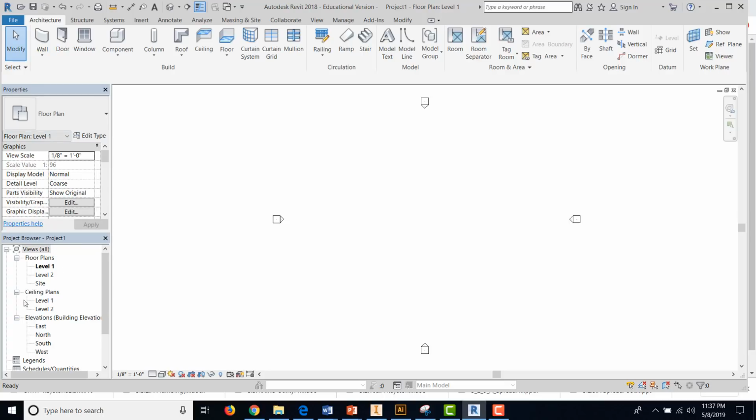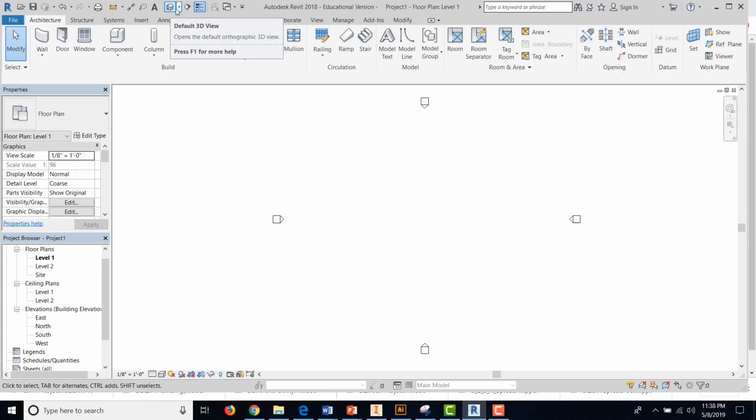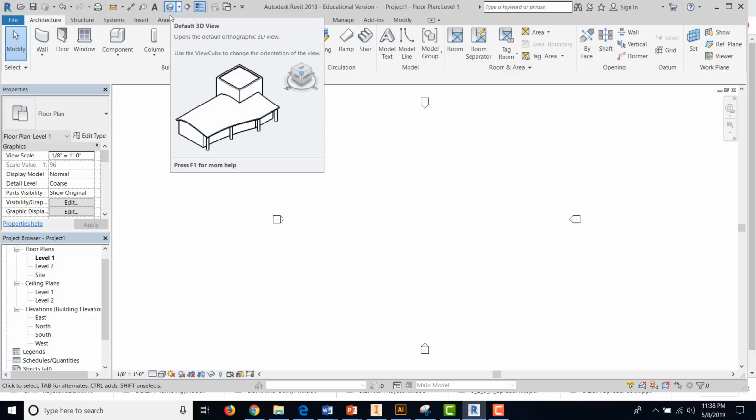And then down here is your project browser. So as you click on different levels, you have floor plan, level 1, level 2, and then you have your east, north, south, west elevations. And then the other view that you're going to be clicking on as you work through this is up here at the top, and that will be your 3D view. It looks like a little doghouse.